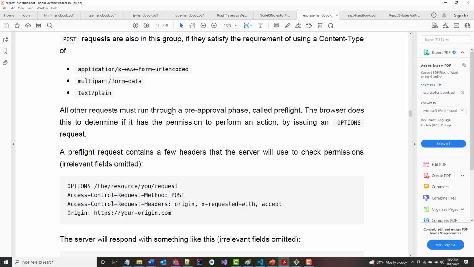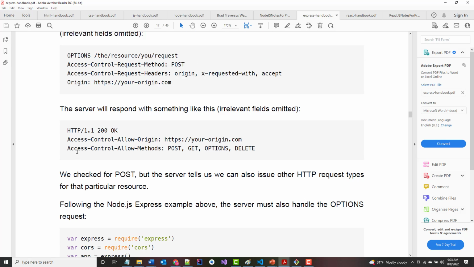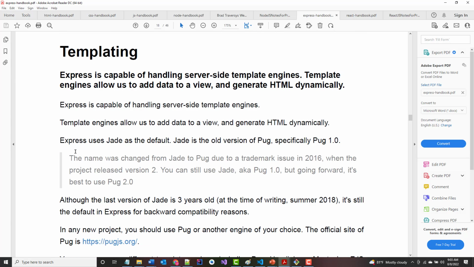All other requests must run through a pre-approval phase called pre-flight. I've never even heard of this before. The browser does this to determine if it has permission to perform an action by issuing an options request. A pre-flight request contains a few headers that the server will use to check permission. Again, I've not seen this before. All right.